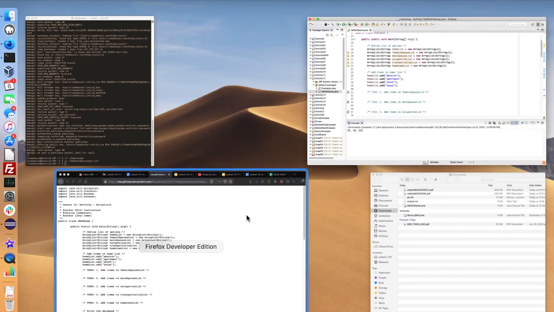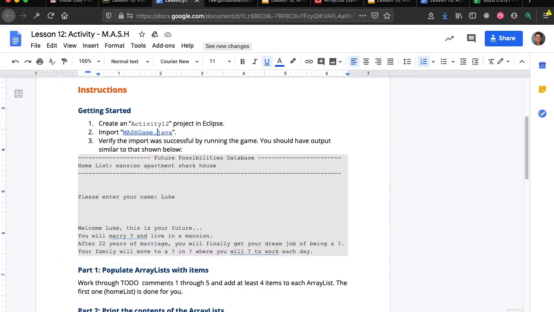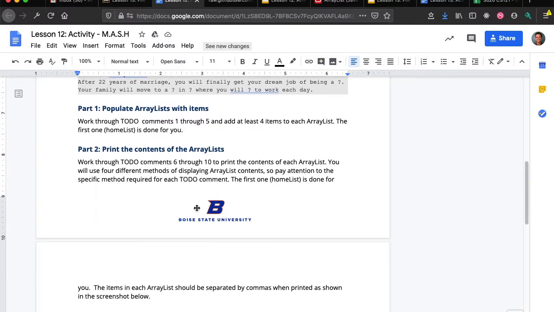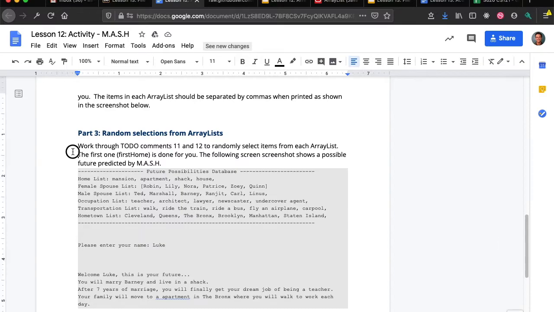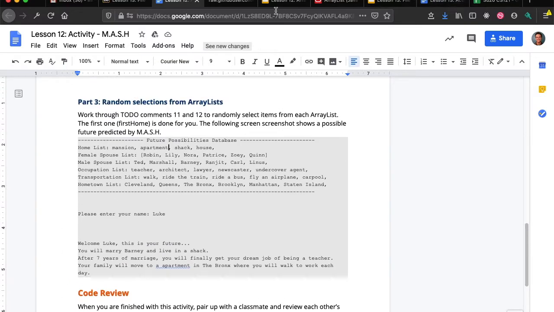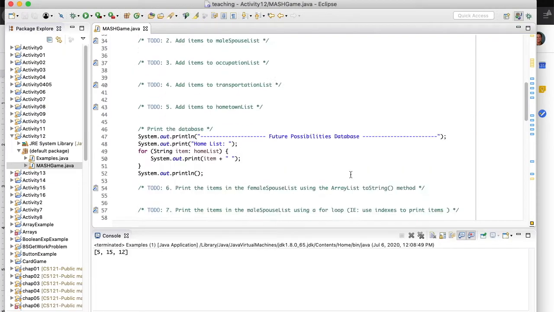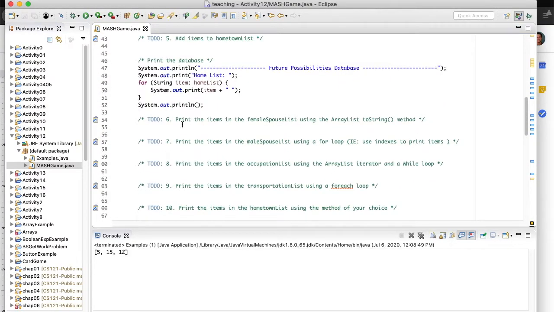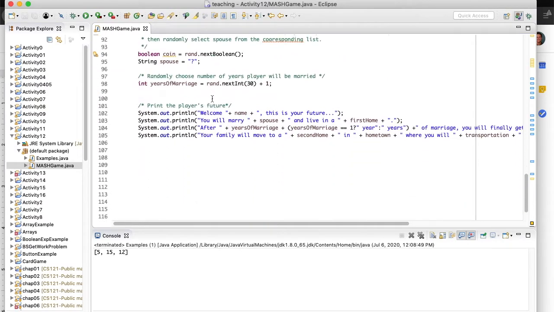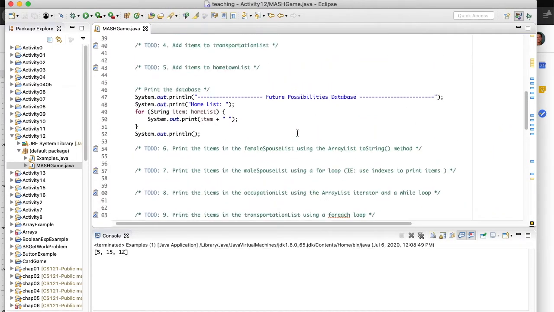So again, for this one, we're going to be following along with the to-dos in our main method, but we're also going to be following along with the parts in the activity. Part 1 will be populating our array lists. Part 2, we're going to print them for a little exercise, and then for part 3, we're going to select random objects from our array lists to present this little game here. All we have to do is do the items that the to-dos outline. The rest is already determined for us, including how the output's going to be structured.